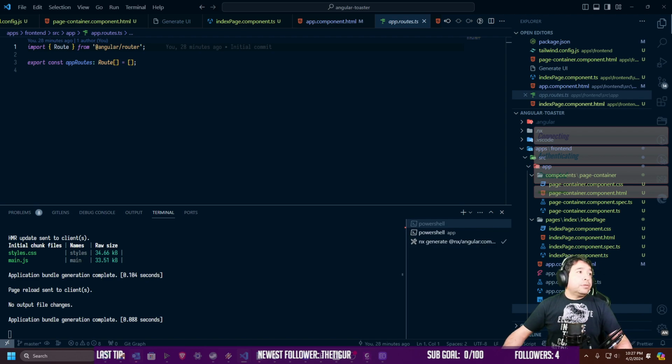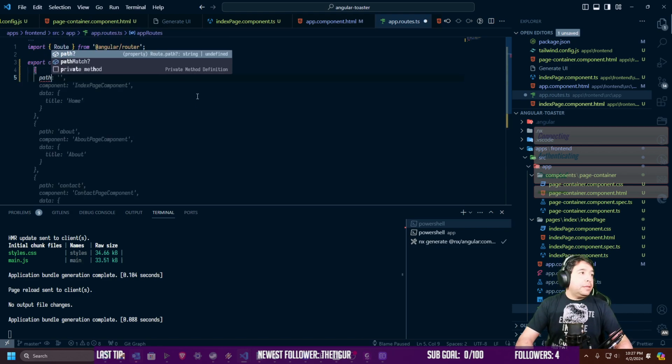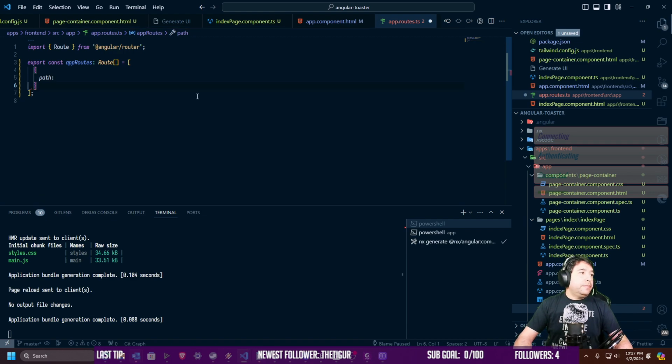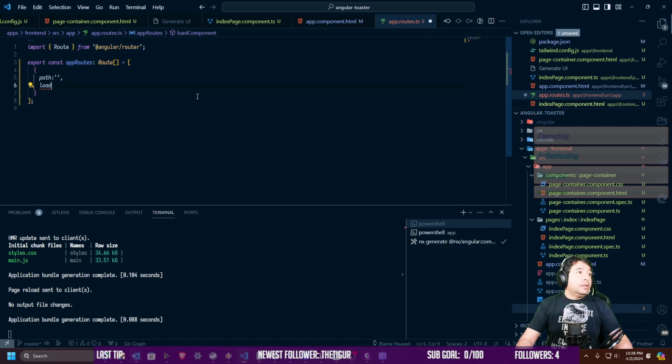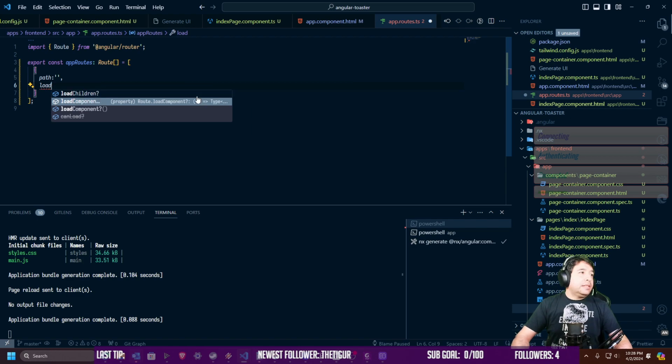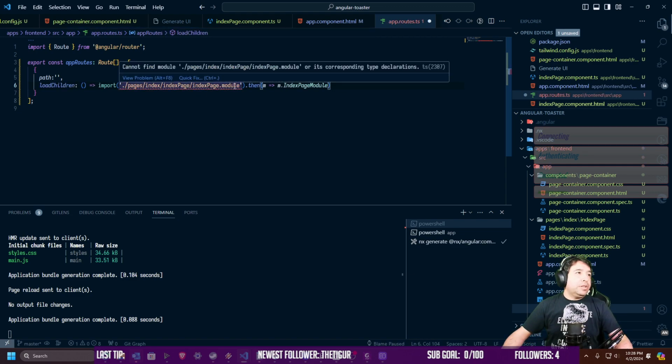For that, we need to set up our router. As a first property, we're going to say path, that is the default one. We're going to do lazy loading, so we're going to say loadComponent. Pretty much this helps us to do what we need here.